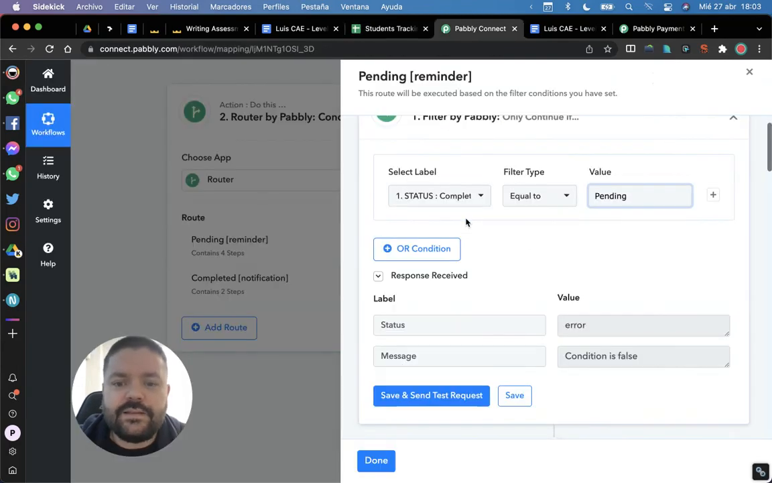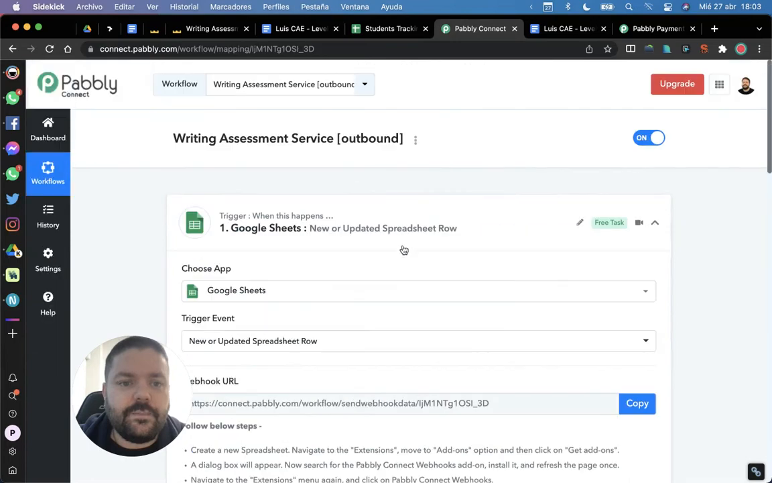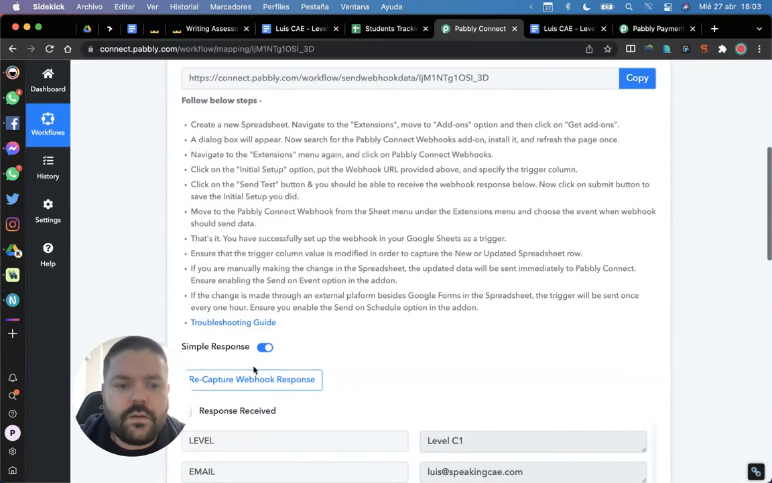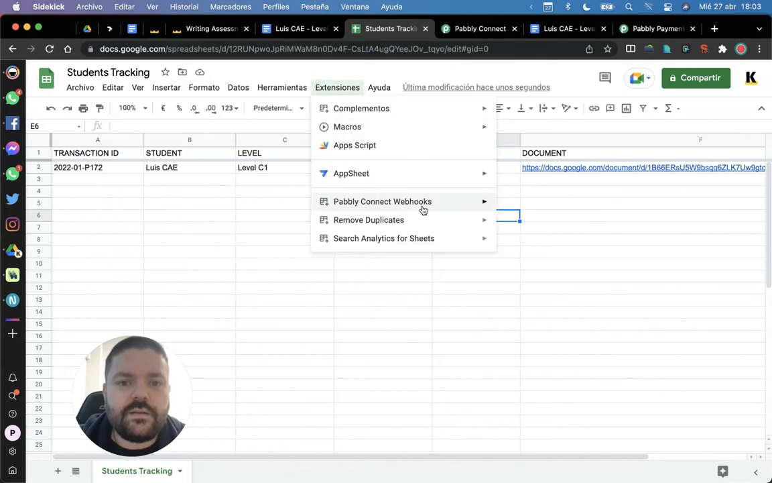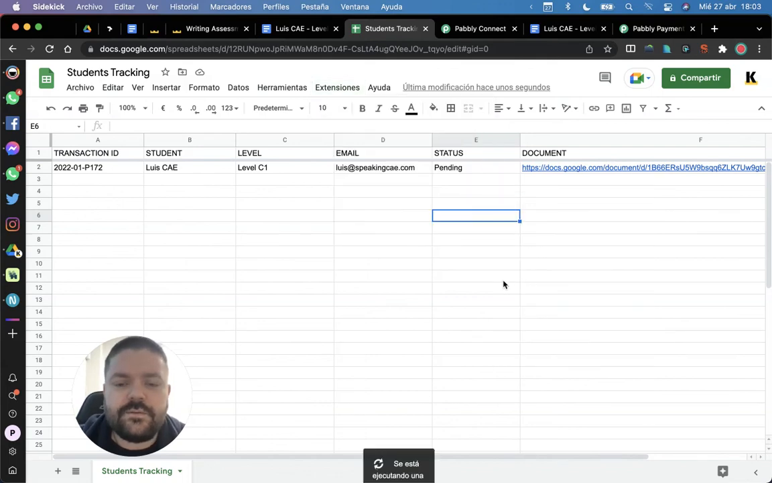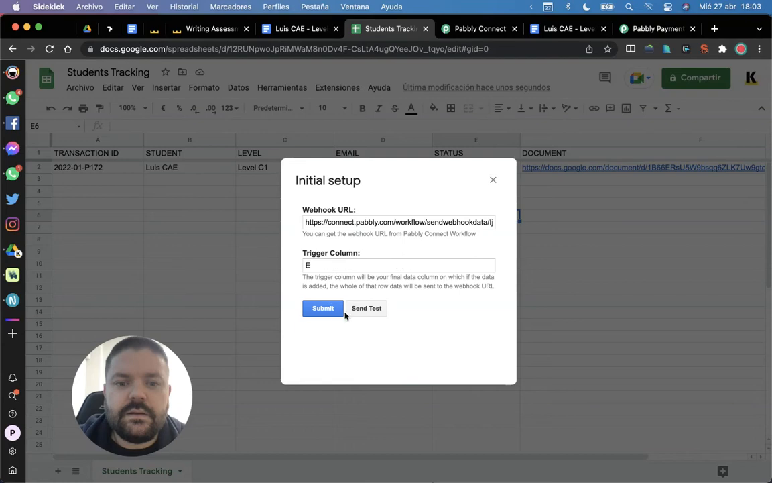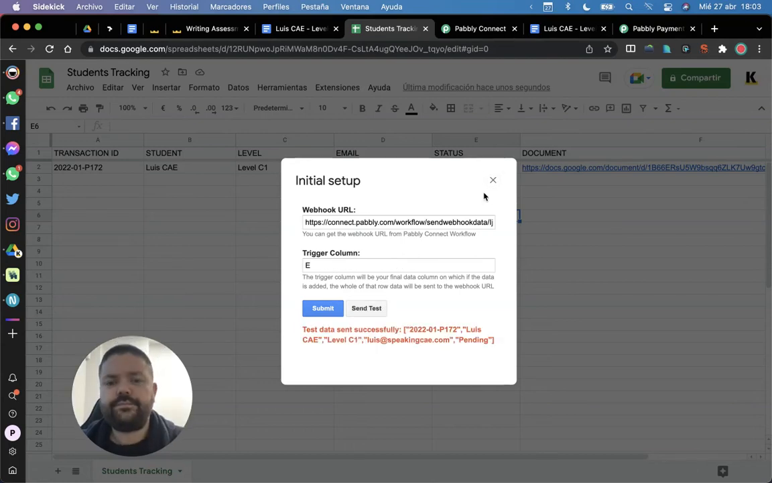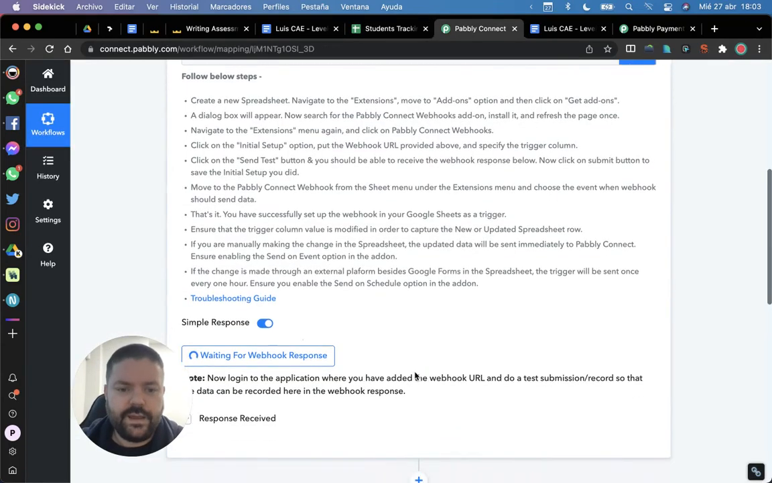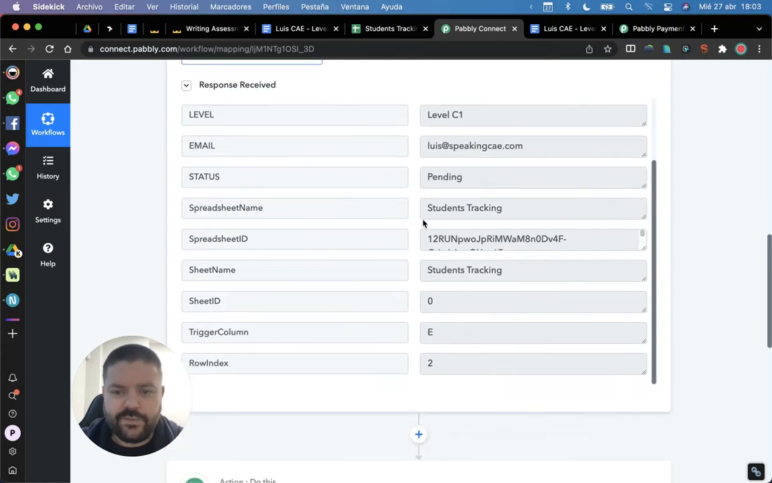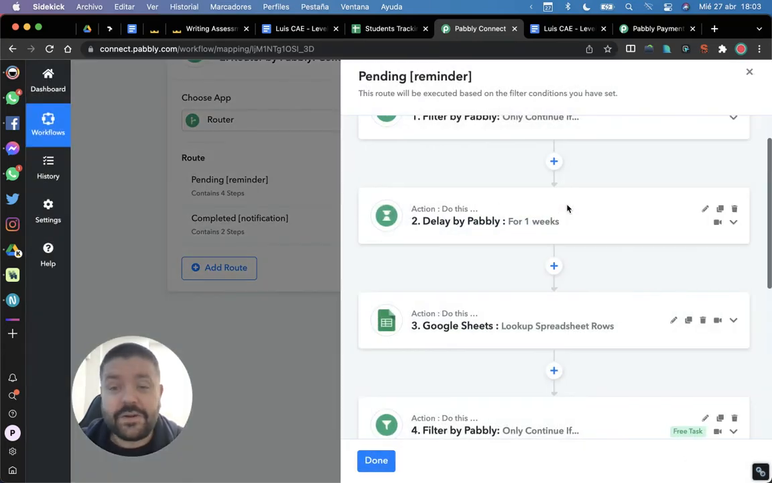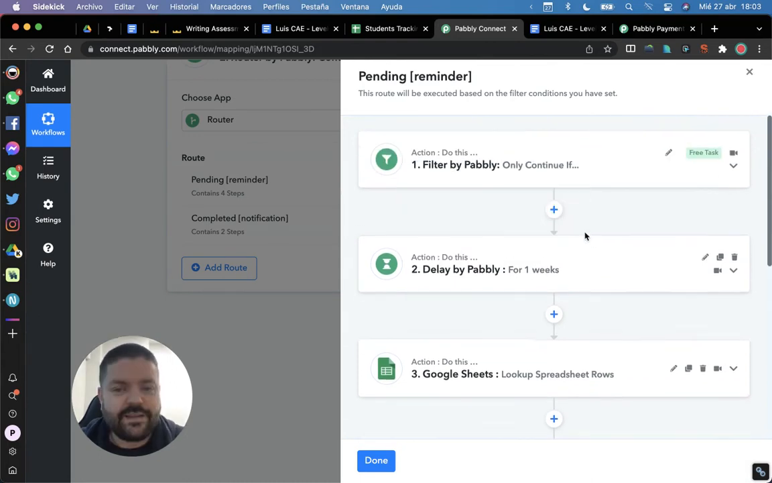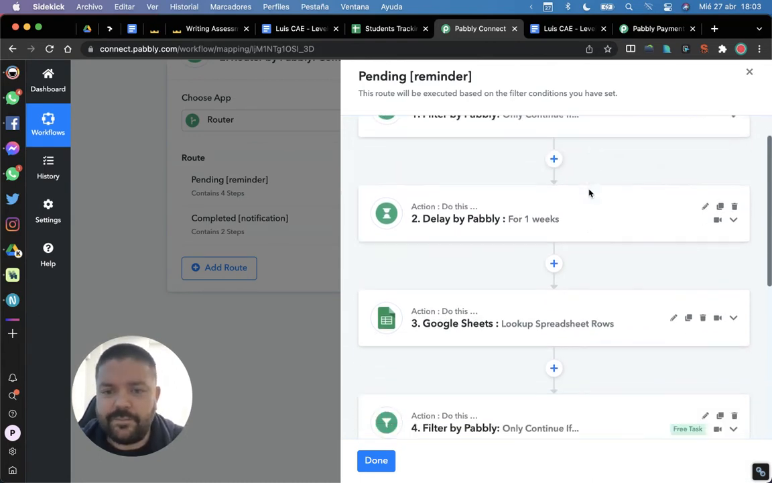And resend, recapture the webhook, and let's try that again. Initial setup and send test. Good. Now, again, we receive the response here. And let's go back into the reminder. Sorry about this hassle, but I just realized that I was missing a step here.